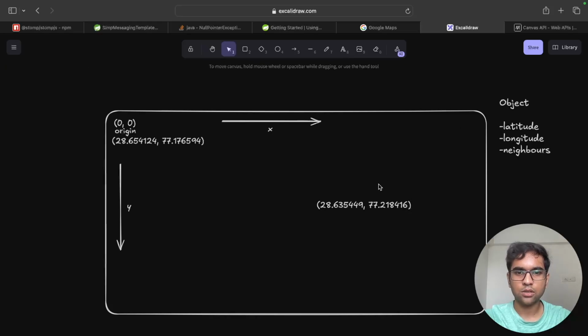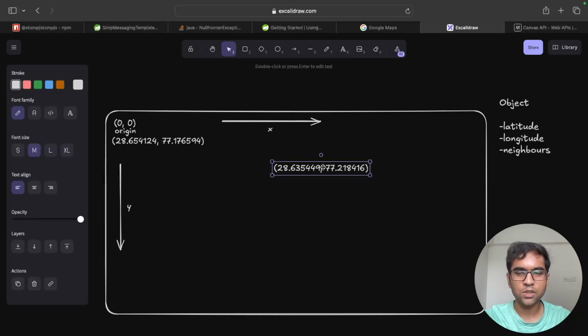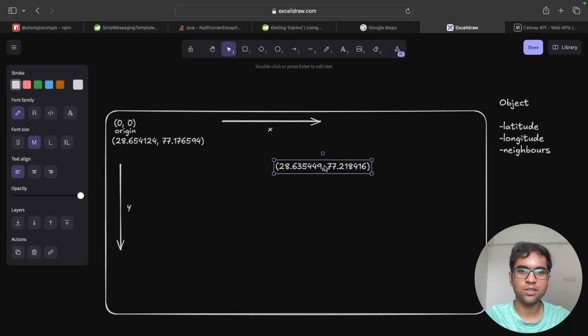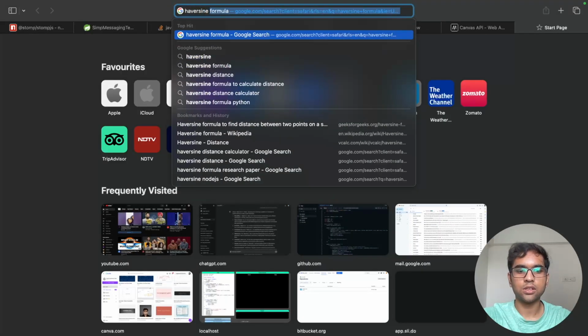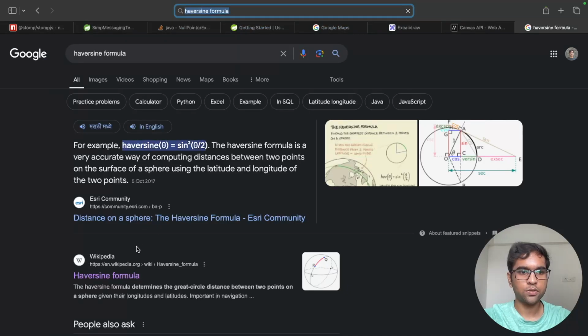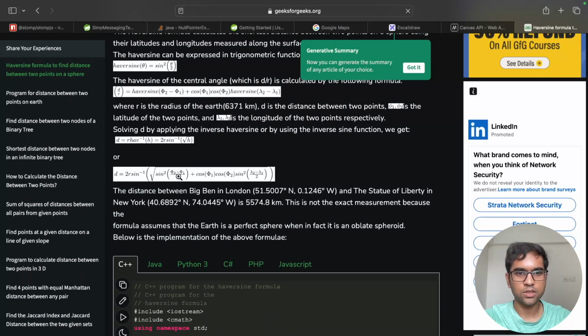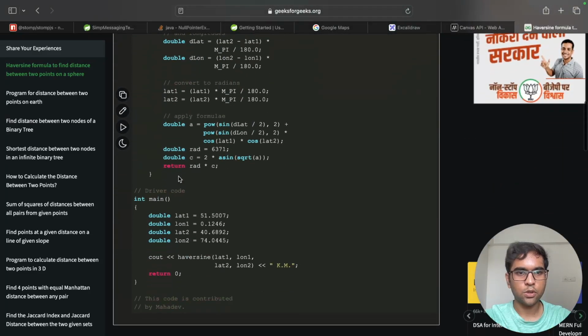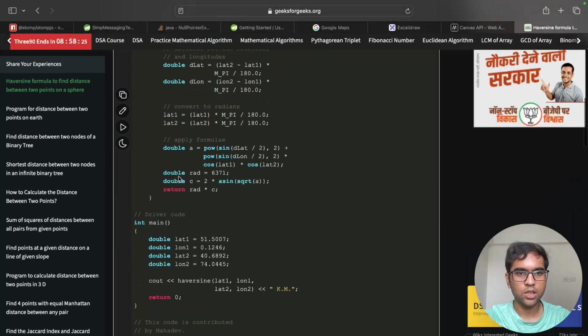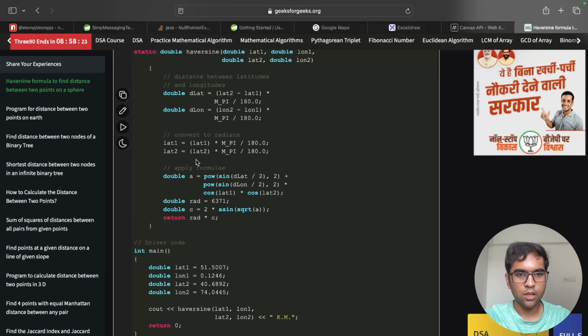We cannot use formulas of a plane over here. So what we will be doing here is using the Haversine formula that I had mentioned earlier. If we look at this formula, this is basically the Haversine formula. We'll be using this formula. We also have a code over here that we will be taking reference from.